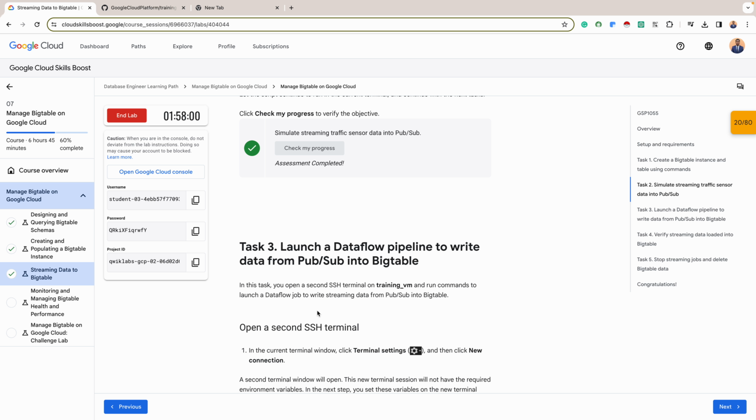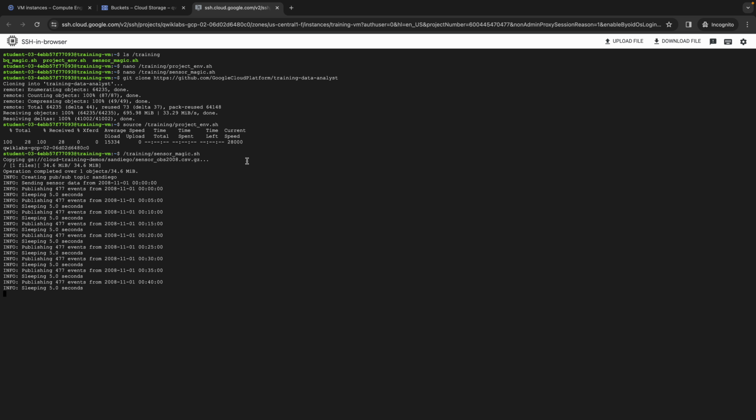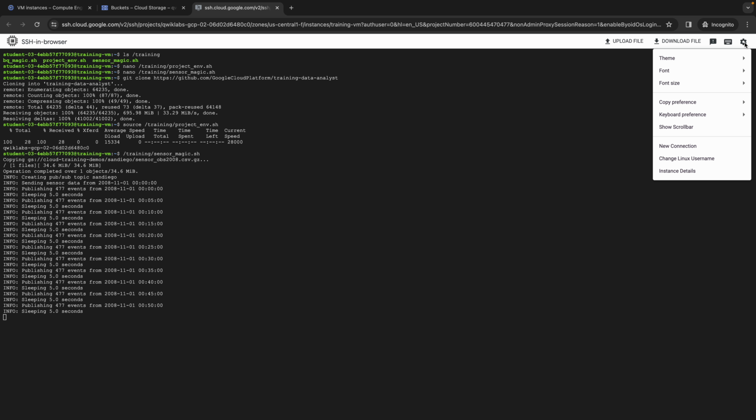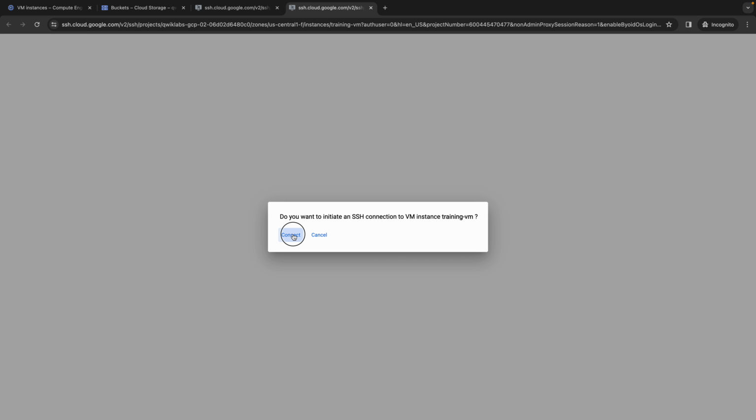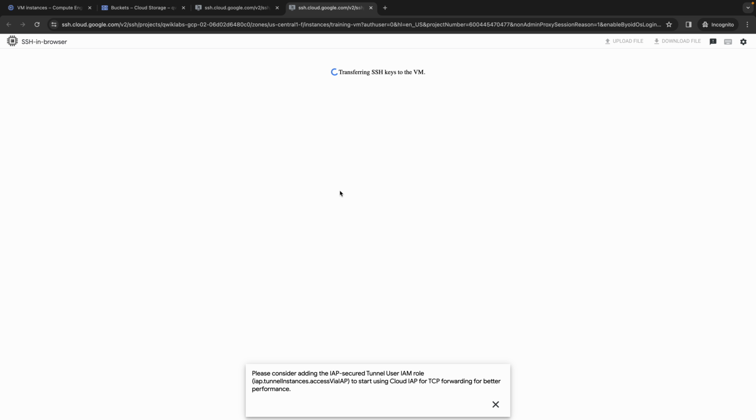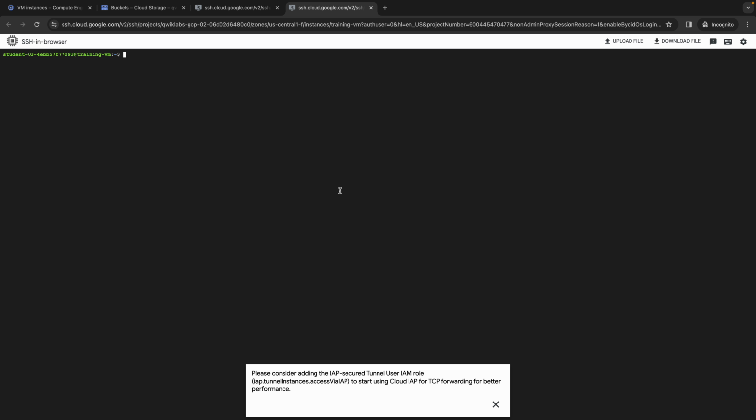For task 3, we want to launch a Dataflow pipeline to write data from Pub/Sub into Bigtable. The first thing is that we cannot use the same terminal again, because the terminal is actually working, and we don't want to terminate the streaming process ongoing here. So under our terminal settings, under new connection, you can click on new connection. It's going to create a new terminal connection for us. It's the same process: it will transfer the required SSH keys to the virtual machine. Let's wait for it to get transferred. Then it establishes the connection to the SSH server. Here we are on our terminal.